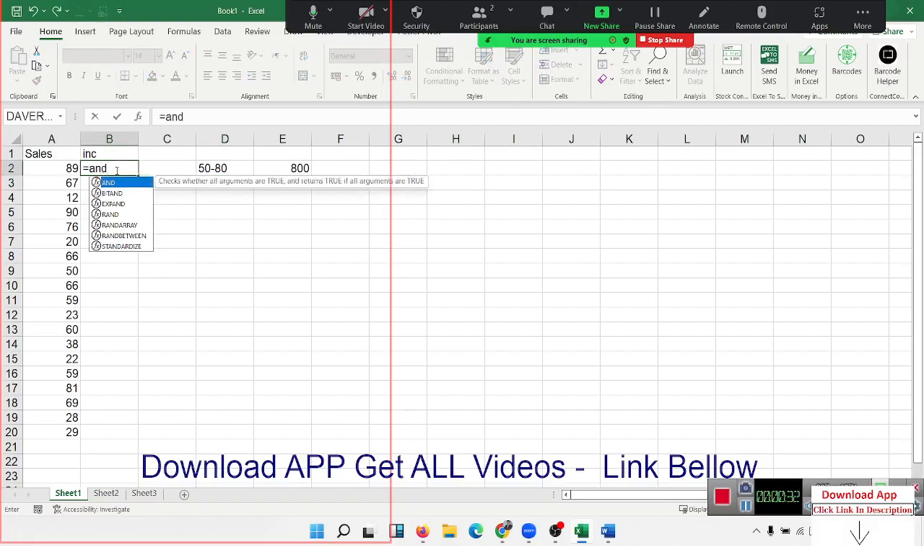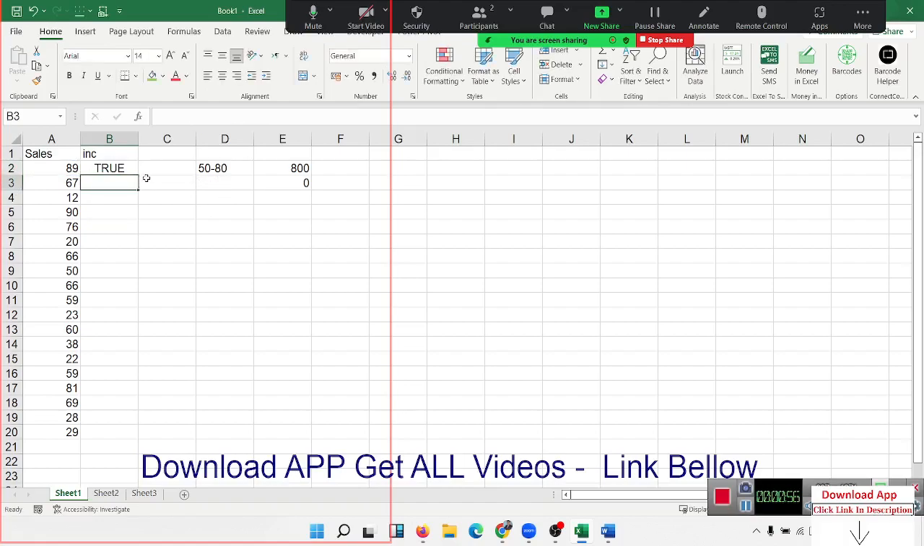One formula is the AND. So the AND formula checks more than one condition. If both conditions are true, then it gives the result true. Just like we select greater than 80 and also give the condition less than or equal to 90, so give true, otherwise false.